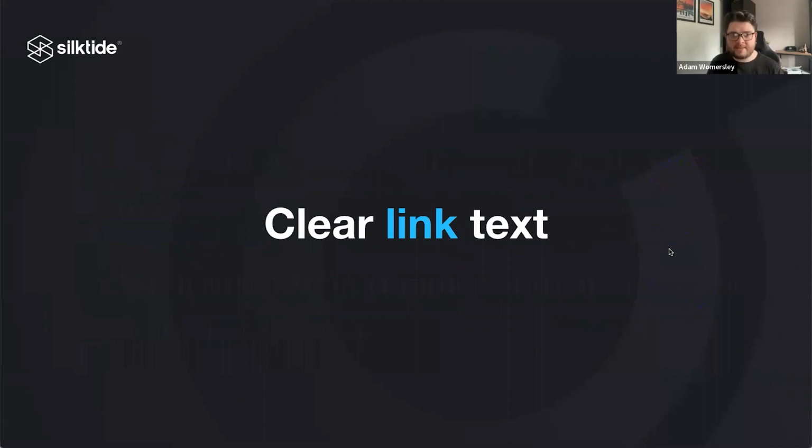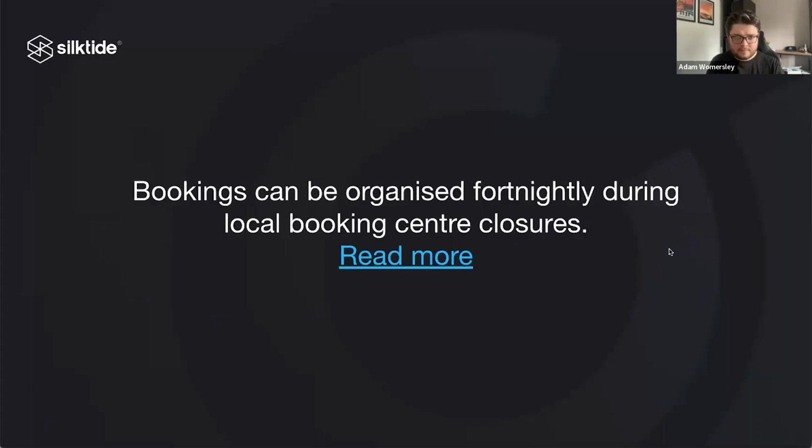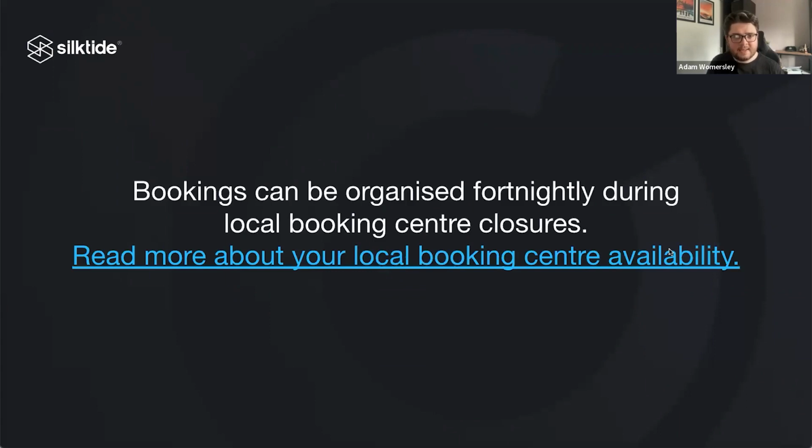Well, we fix it with clear link text. So we have a sentence here which reads, bookings can be organized fortnightly during local booking center closures. Link, read more. But where does this read more link take us? Is it to information about fortnightly bookings? Is it information about booking center closures? A page about both? It's kind of hard to say.